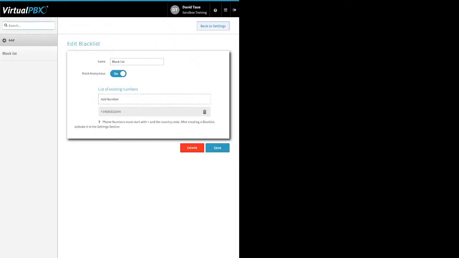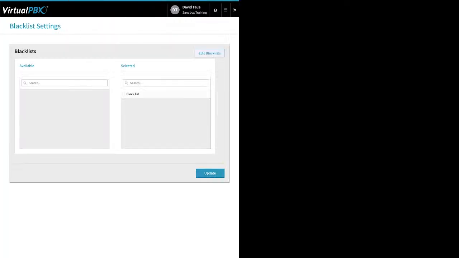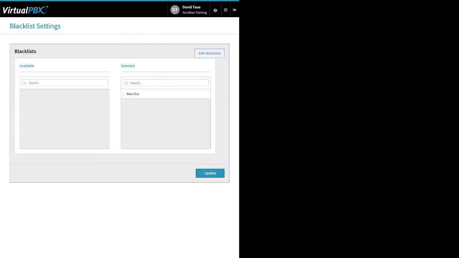You would then click save. You go back to settings and you make sure the list is over here on the right under selected, right? Once it's there, you click update, right? So now my block list here is active, meaning any phone number I have on it and in this case also anonymous numbers, they try to reach this account on any of my account phone numbers, they get a busy tone, right? Whether it's a main number, the fax box number, what have you, they get a busy tone.